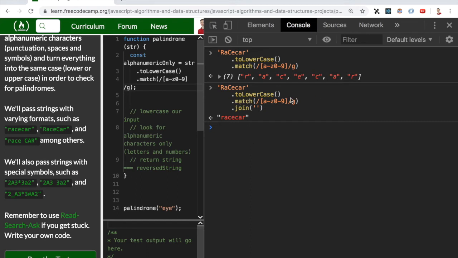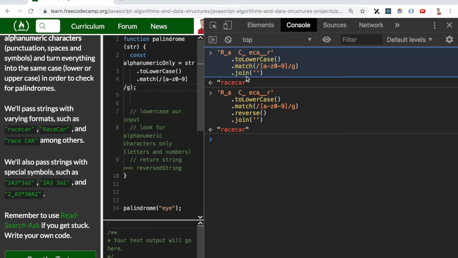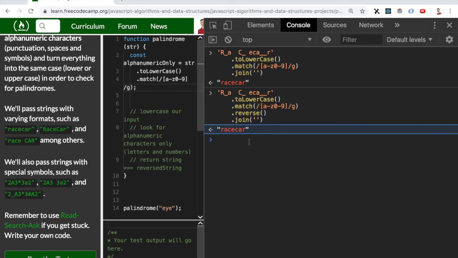So if you do match and then join with an empty string, this essentially recreates the word, but now it's normalized without any crazy characters. Even if you space it out, you still get back race car, because we're only matching for alphanumeric characters. So now if you do this, you get back race car. If you do this, you still get back race car. So the array of matches, whether you read it forwards or backwards, you still get race car.